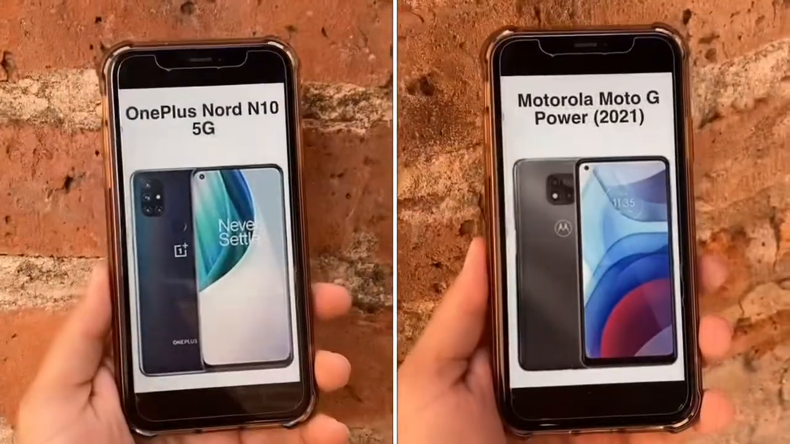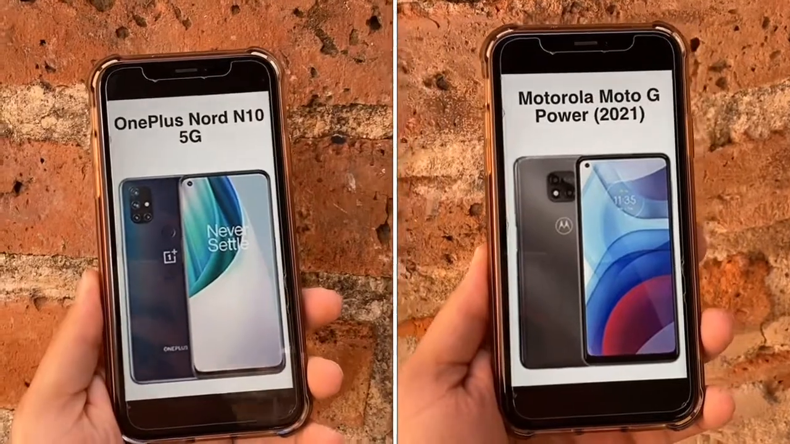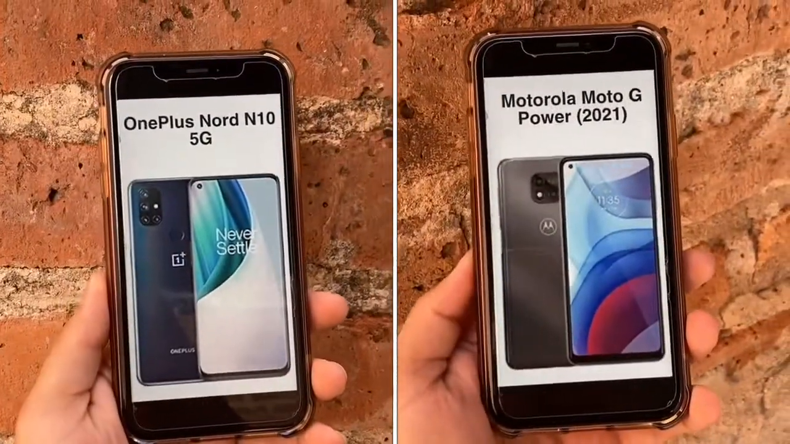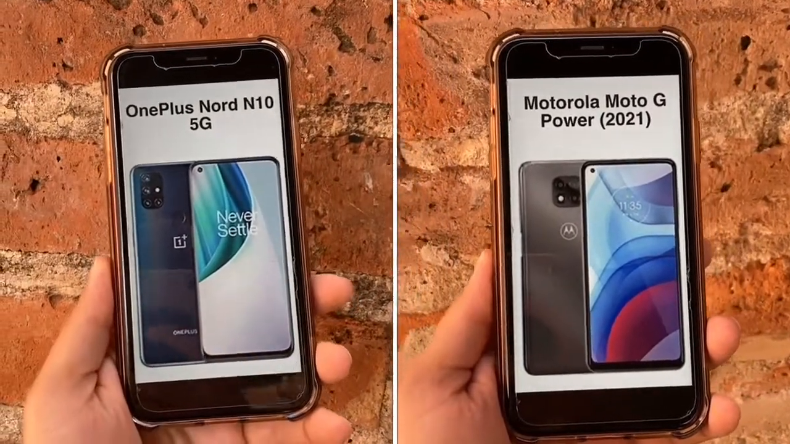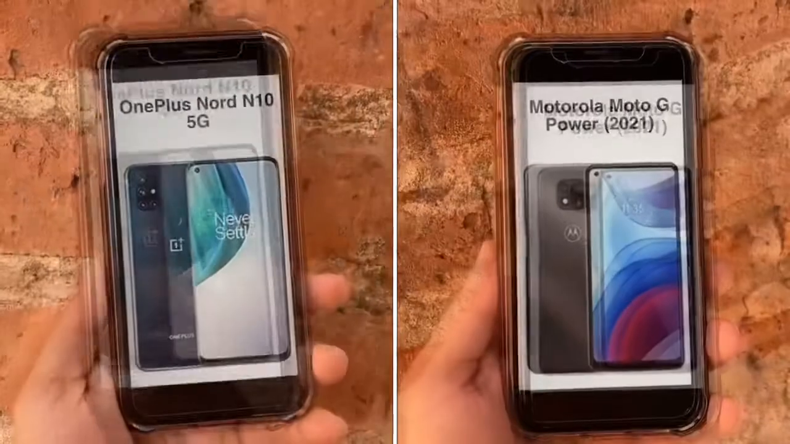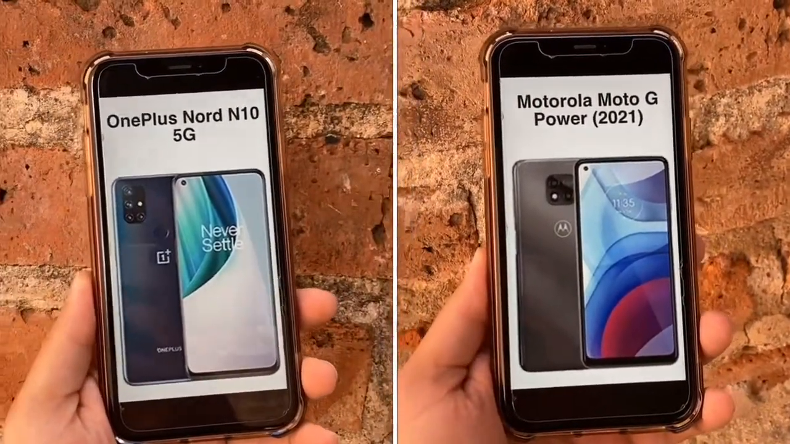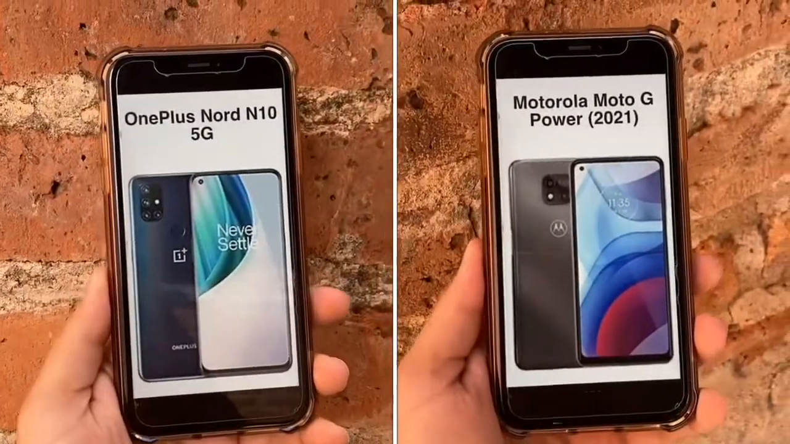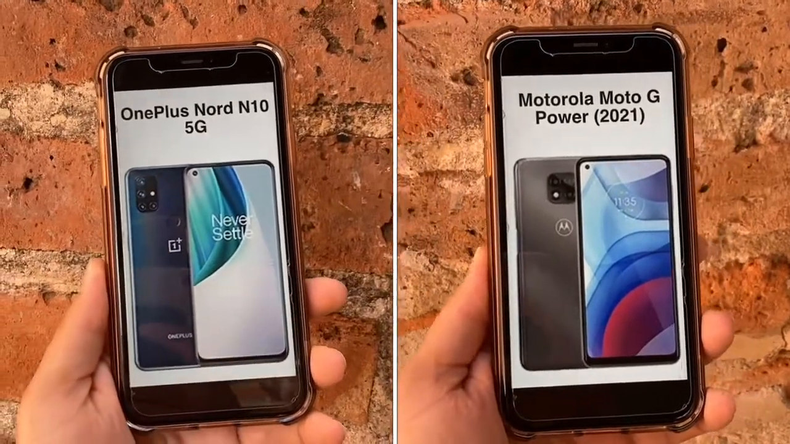But I mean, the battery is really good on the Moto G Power, but with the Nord N10 5G you're getting way more value, especially at the prepaid price. You got 5G, you got a 90 hertz refresh rate. You have a little bit more powerful processor. You have 128 gigs of storage. You can shoot 4K with the camera. And you got a little bit faster charging. So you're getting just way more value.